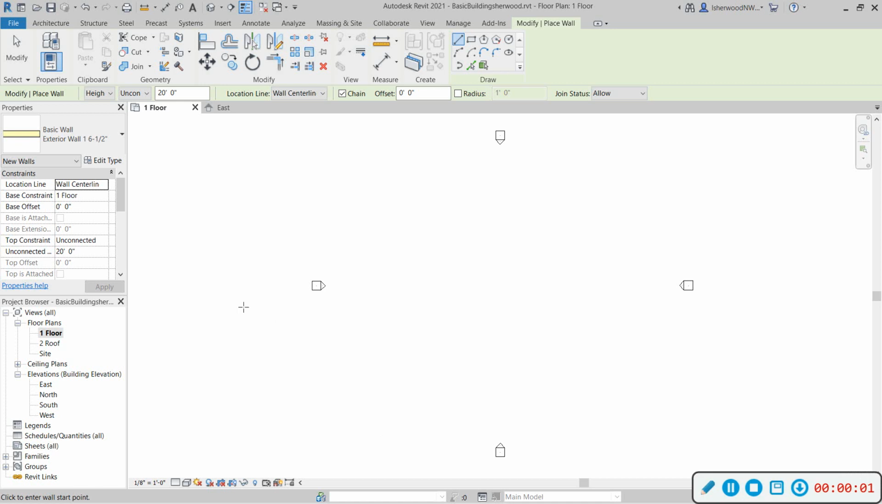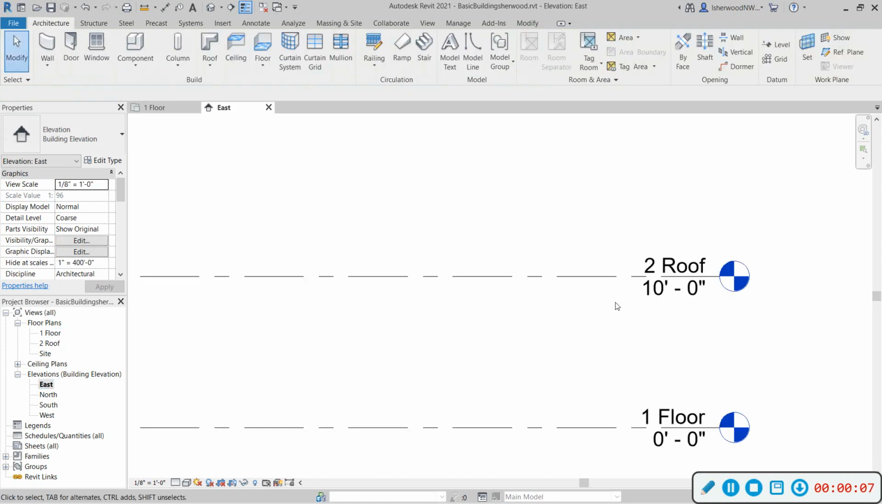Okay, so now we're going to draw the walls, and one thing that we want to pay attention to first is our levels. We go to our level and it's a 10-foot, and we want to connect our first floor to our roof level.